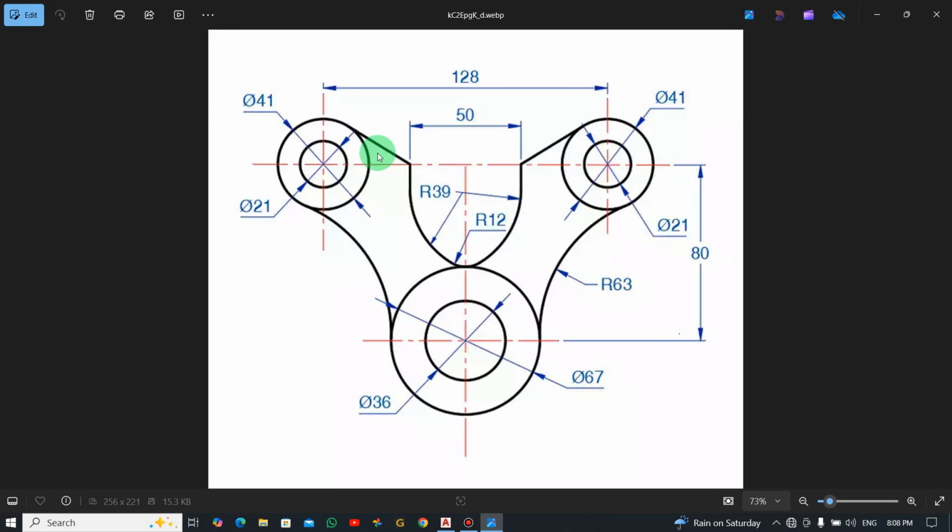Take note. You can see the distance from this center point to this center of the circle is 128, and we have a gap here which is 50 mm, and we have these two circles, 41 diameter, 21 diameter, the same thing here, and we have the down here too, 36 diameter and 67 diameter, and the distance from the top to the down here is 80 mm. Now if you look at this place, we have two radius here.